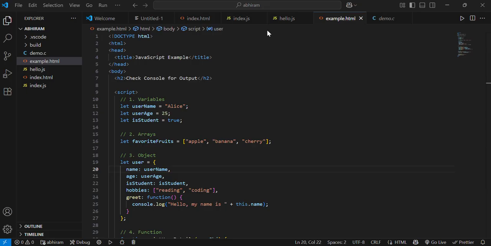Here we have a small program about variables. Here username has the value Alias, which is a string, and user age has the number 25. isStudent is equal to a boolean value true. These variables make the program dynamic and reusable because values can be changed as needed.